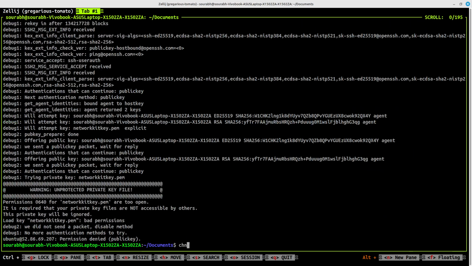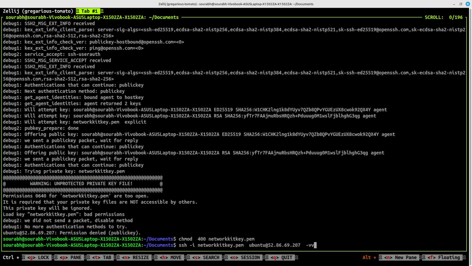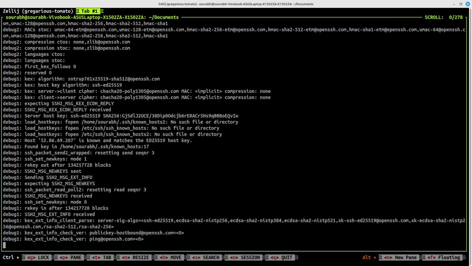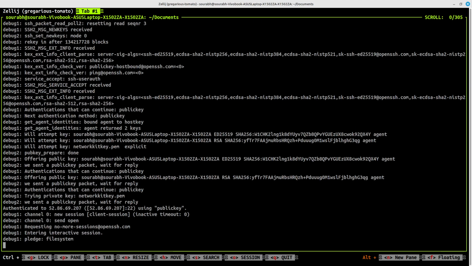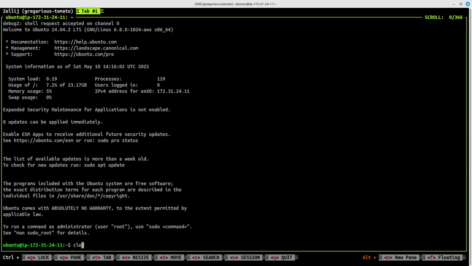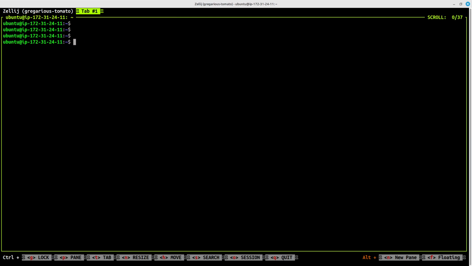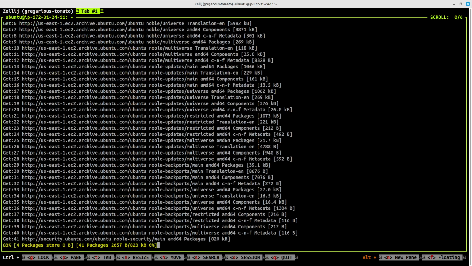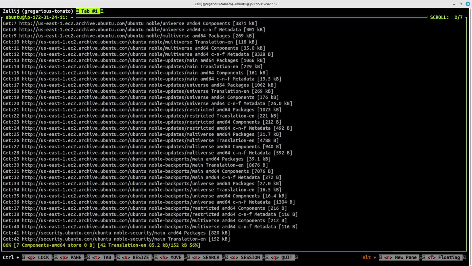Okay, bad permission, it is giving you the bad permission error. So again try that, please. Okay, so right now you are entering into that EC2 instance. First thing first, you need to update the repository. This is the bare metal thing you need to do.